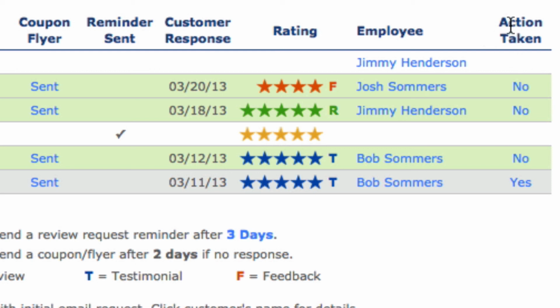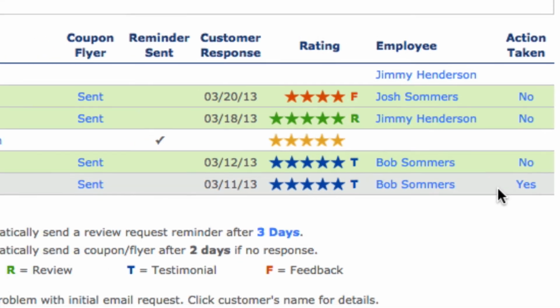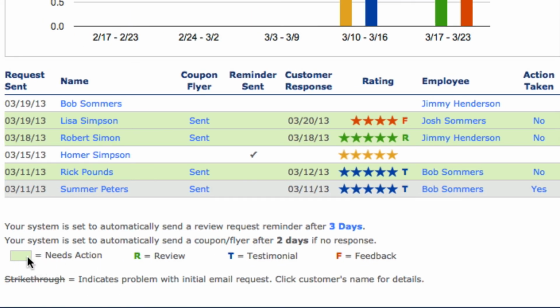And then finally, this tells you if action was taken. Now, a big deal with the system is that when someone responds, you get back to them and thank them for their feedback, review, etc. And this no just indicates to you that you have not done that yet. The yes indicates that you have. Also, I want you to notice that the little green bar here that goes across this indicates that a response is necessary. You need to get back to these people and thank them for what they've done for you. So you will see that the little green bars are another way of identifying the no here.